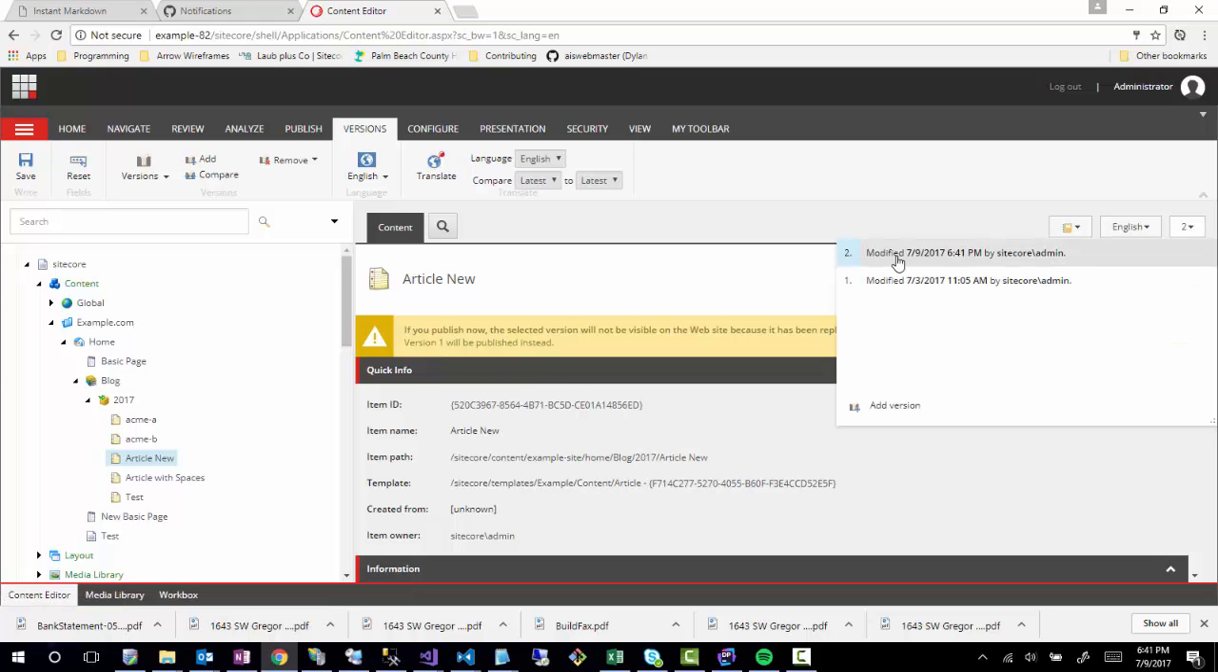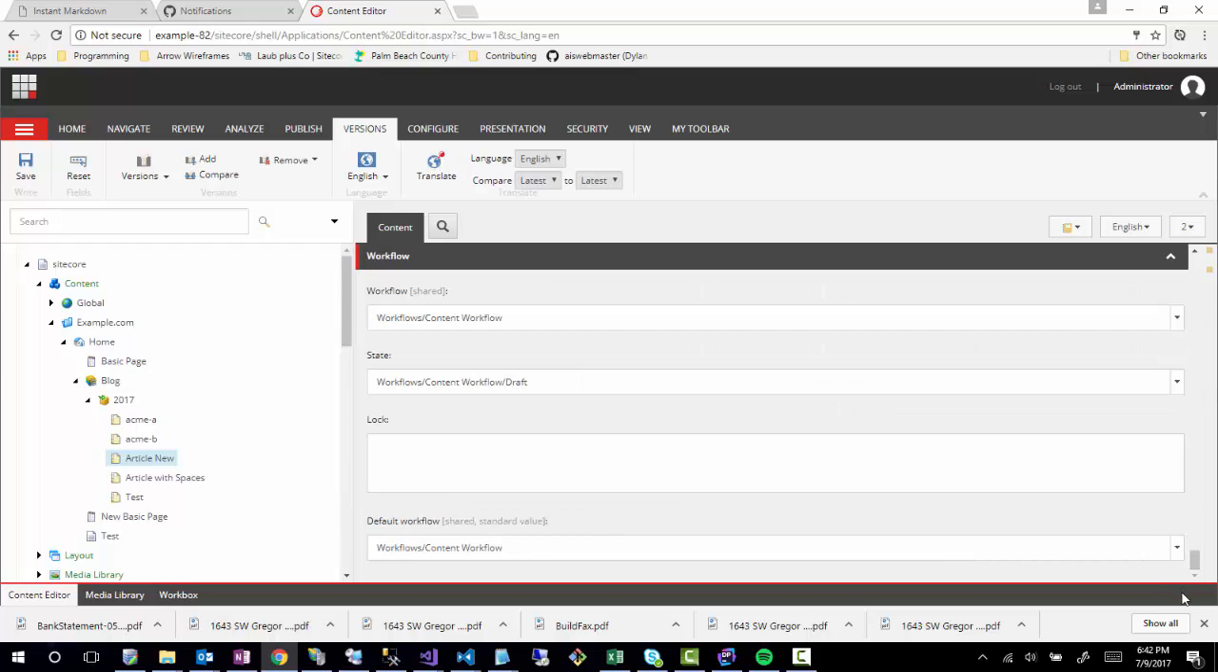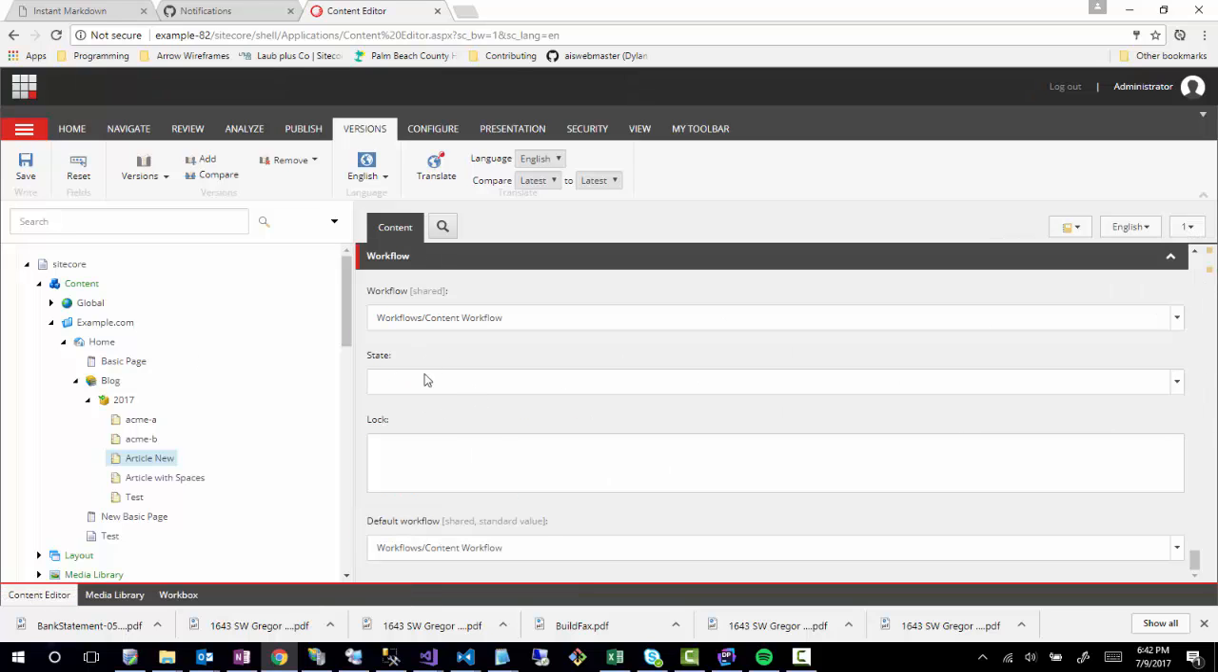So version 1 is approved. It's actually not even in workflow. It's an item that's not currently added to a workflow state or anything like that. But any new items that we create, or new versions of items that we create, will be applied and added to workflow. So this is saying that version 1 will be published instead, not this current version. And you'll see that this is set to the draft state. If we go over to version 1, you'll see that it doesn't have a state assigned to it.